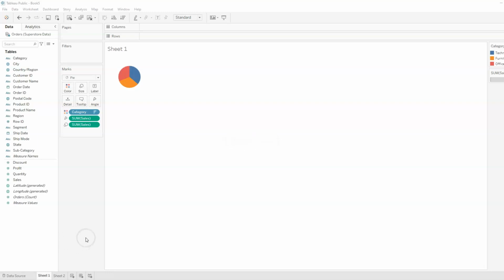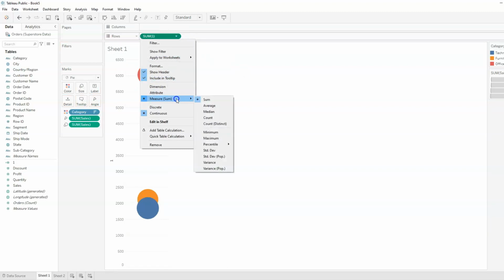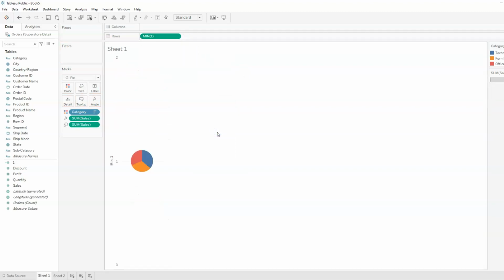I will create a calculated field by right-clicking on the data pane, create calculated field. The name of the calculated field will be 1, and all I need to do is pass a value of 1 inside of this calculated field. Now this is really just a placeholder. I'll click OK. Next, I will drag this calculated field we created to rows. I'll right-click and change the measure from sum to minimum, which is min. The pie is now created on an axis.